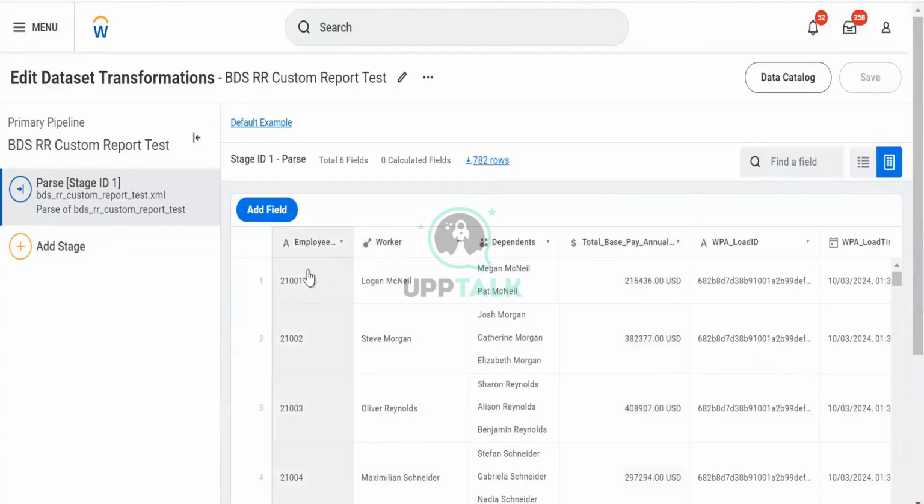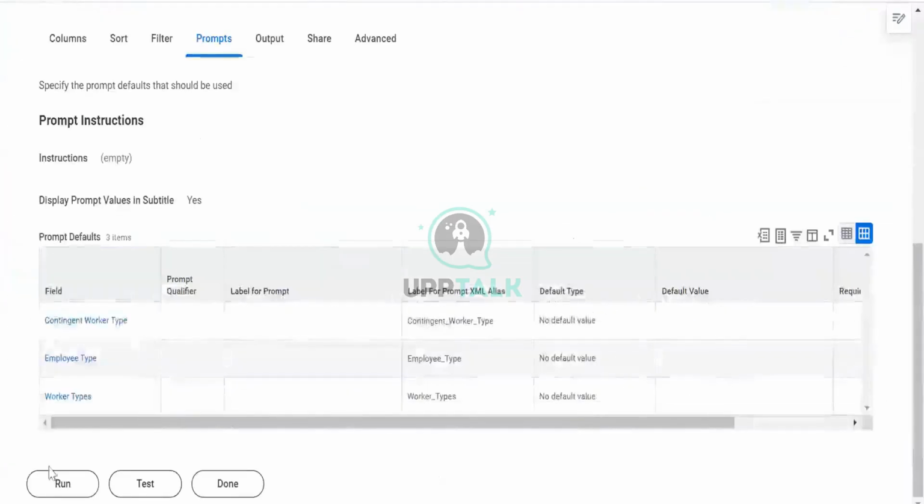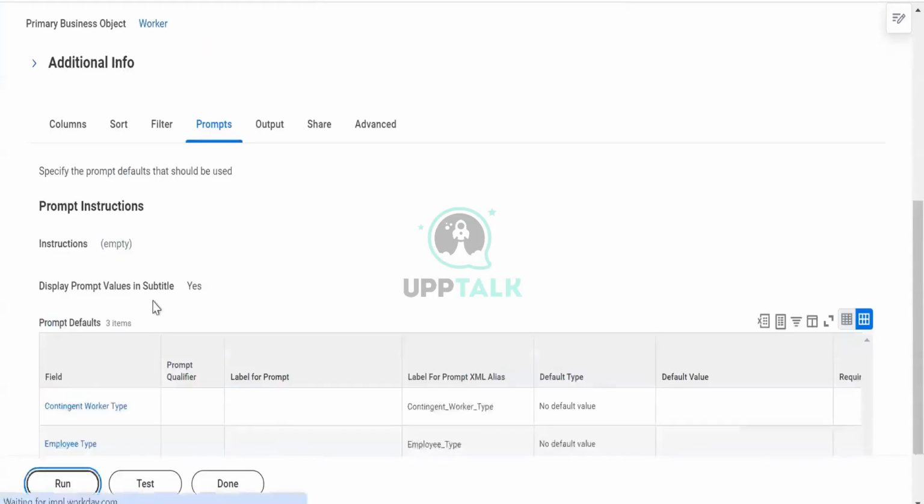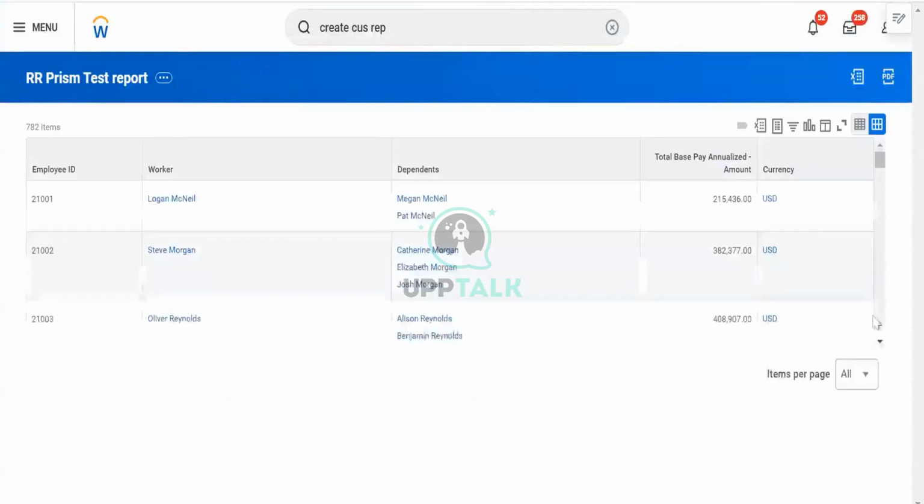Now you can see that we got the employee ID which we created. Worker dependents here, you can see it's a multi-instance field, and the total base pay here. You can see the field which we added came out in the base report here. This is the base report. Let me run it. Here that same field won't be there. That field won't be there, but for us it will be there because we added an option over here. But if we don't add it, it won't be there.